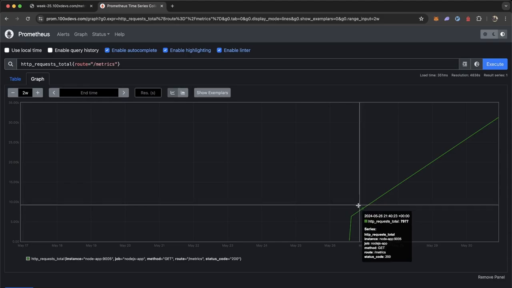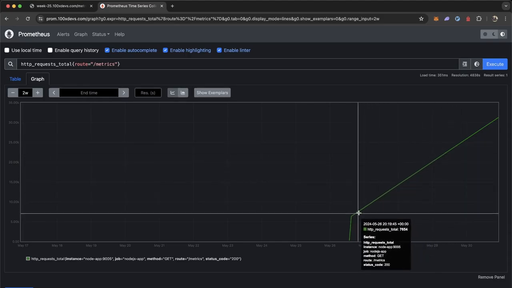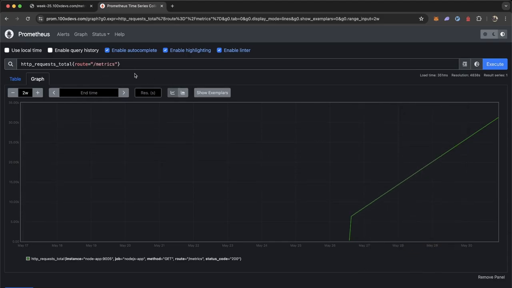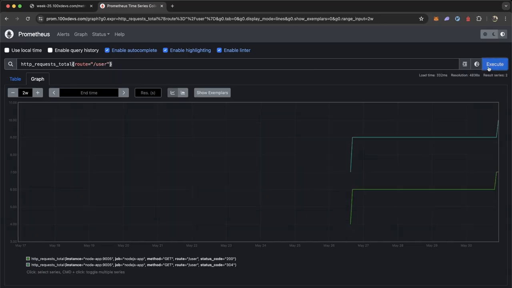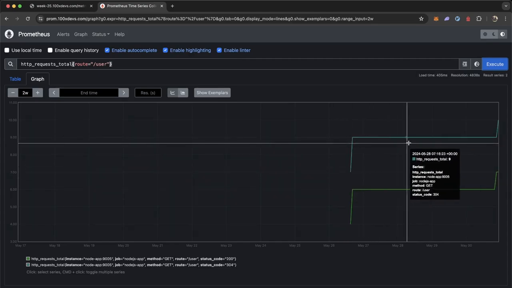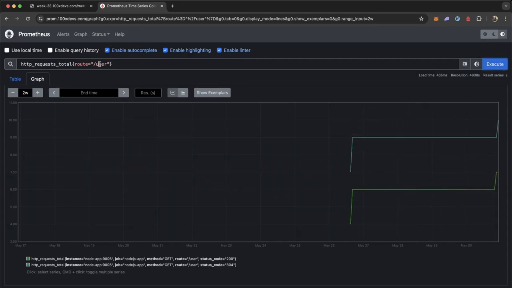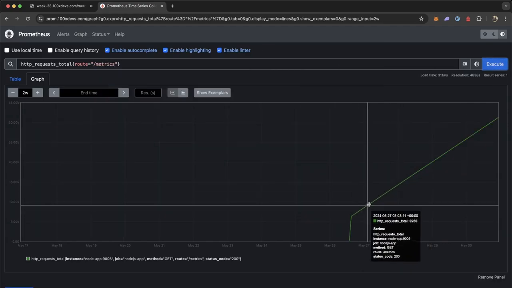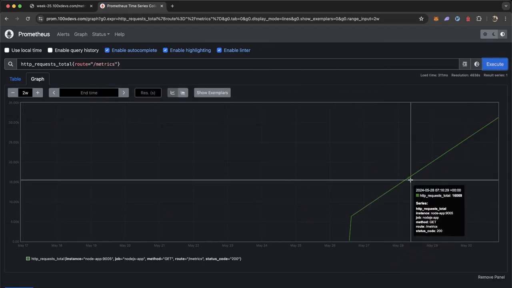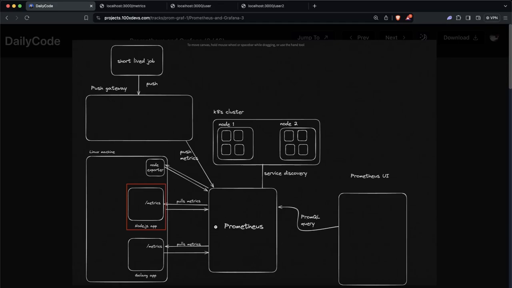If I search this, you can see it's a totally up in the air line. So the slash metrics endpoint is what is being hit so much. It's not the slash user endpoint. If I do a slash user endpoint, you will see it just got hit once, and then constant, and then once more maybe recently. But slash metrics is being hit constantly, and who is hitting it? Prometheus itself is hitting it. We will see this very soon.